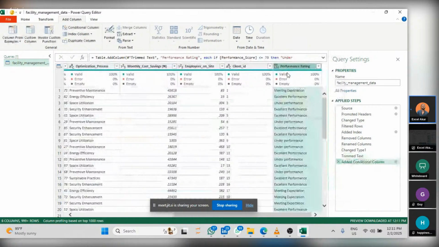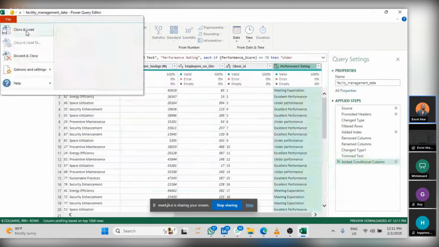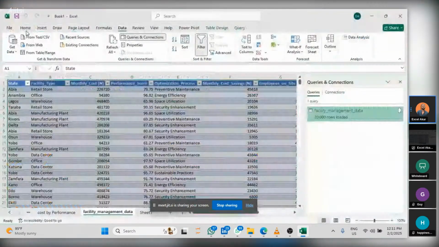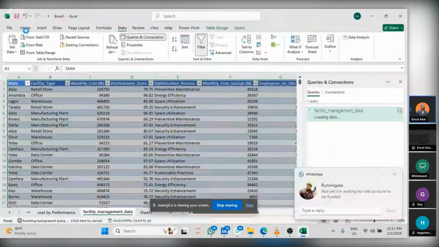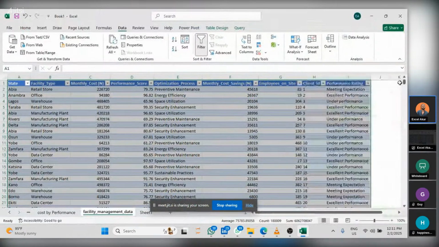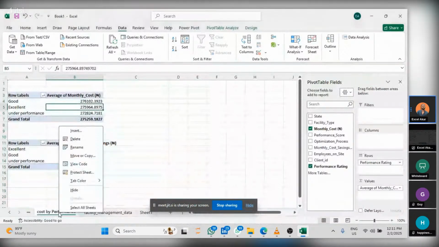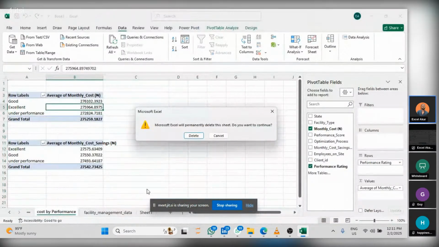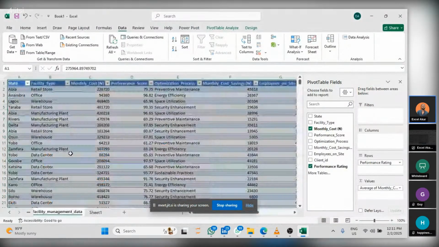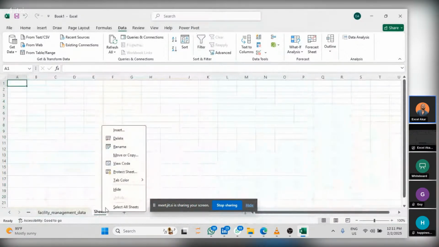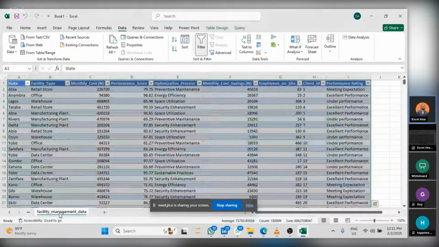Okay, now this is our data. Then we go to File, Close and Load. So we have our data. Everything is working perfectly. Okay, so let's start our simple analysis. I think we started here. Oh, let's just delete this, start again. Delete this as well, so we can start again.